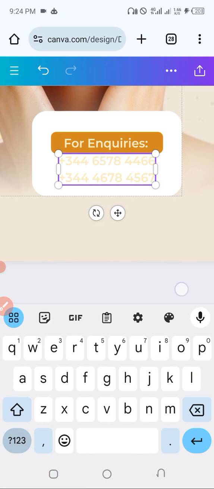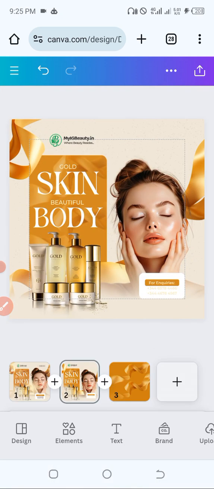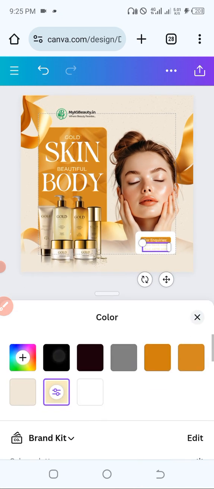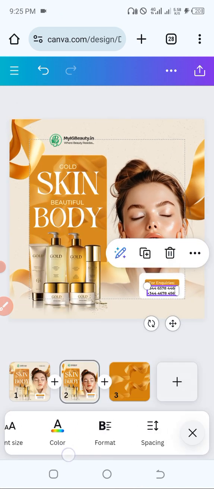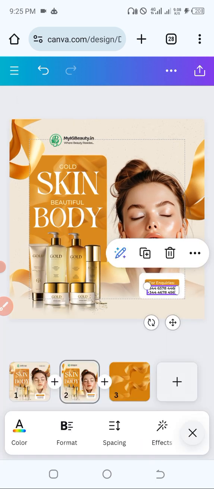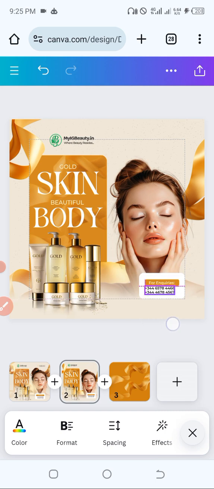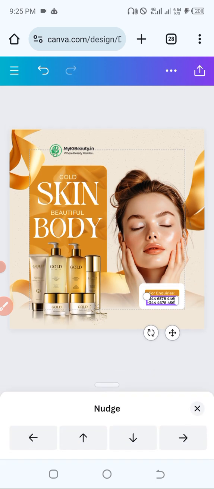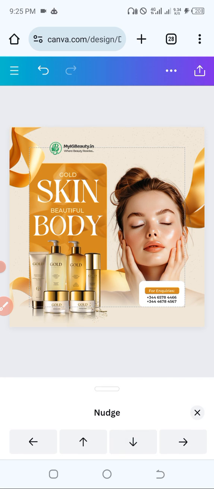So all I need to do now is to change the color to what? Black. Awesome. So I'm coming over here, change the color to black. Then I would go over to spacing, and reduce the line spacing so I can bring the text together a little bit. Just to ensure it is well placed, I'll go to nudge and nudge it down, tapping on the down arrow to move it down a little.